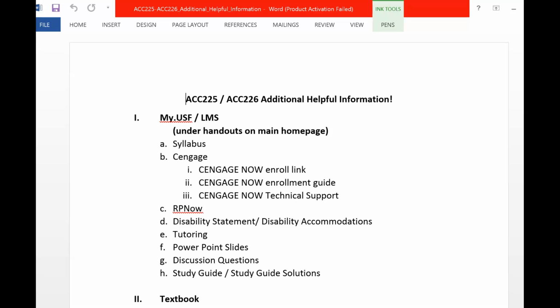And then keep going down and you see some study guides. And they're located also on Cengage now. There is the study guide, which is completely unanswered, just has the study guide out there. And then there's the study guide solution. And they're both out there, and you have access to them.